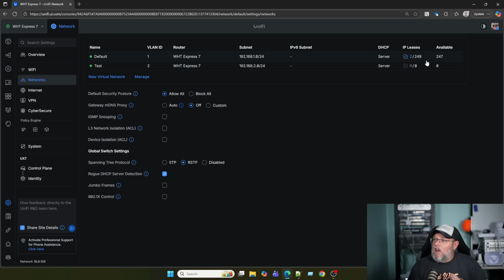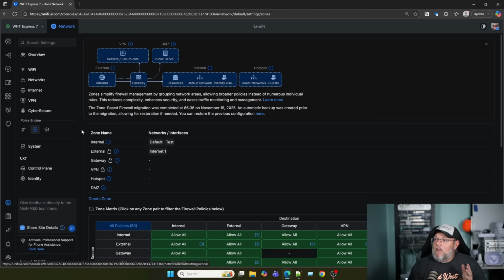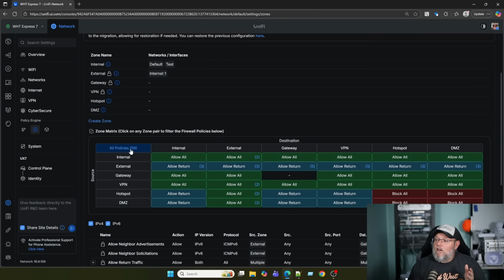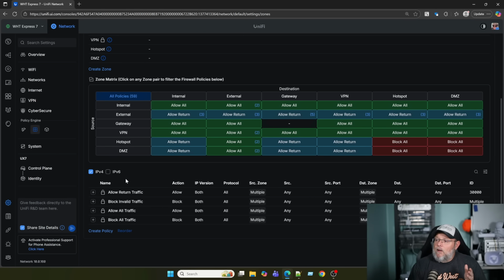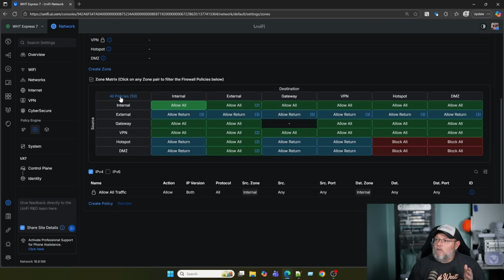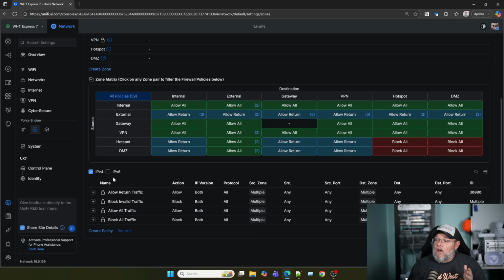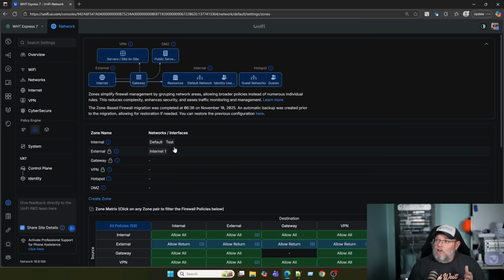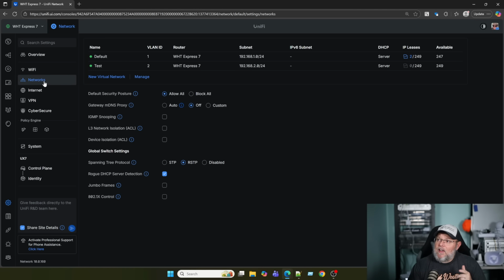Now, once that's created and is provisioned to everything, if I come into the zones or the policy table, the zone might be the better place to see this. If I come into the zone and I come down here, I'm going to get rid of IP version 6, but if I look at internal, we've got allow all. And right here we can just see everything is allowed internal. So that is the allow all.